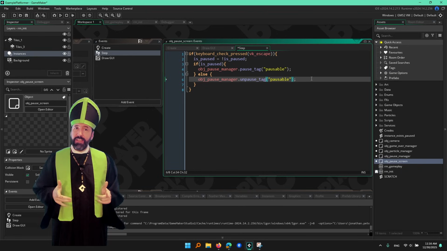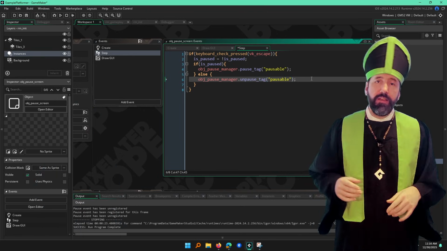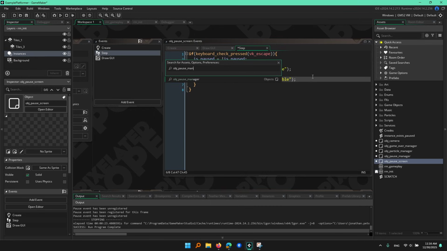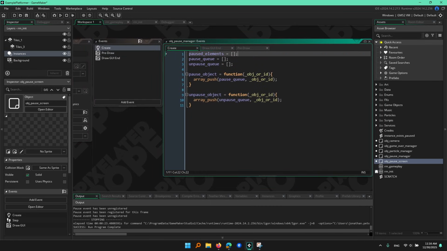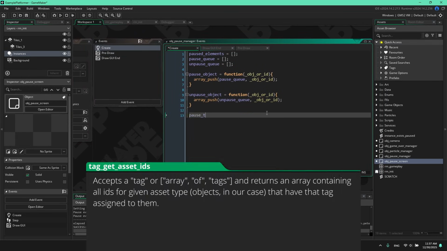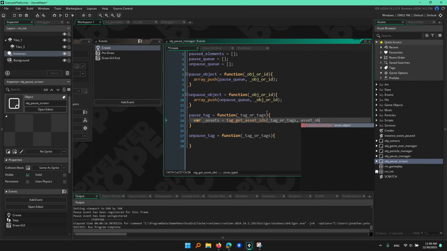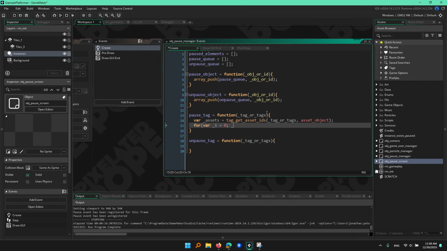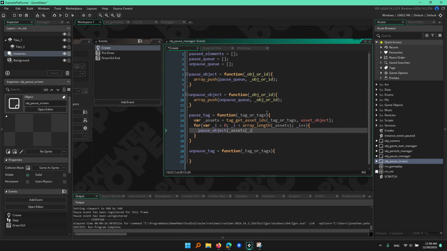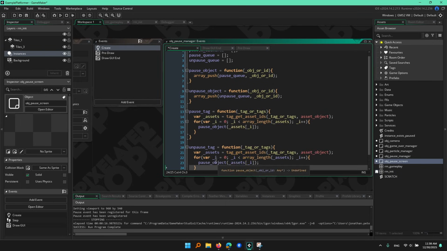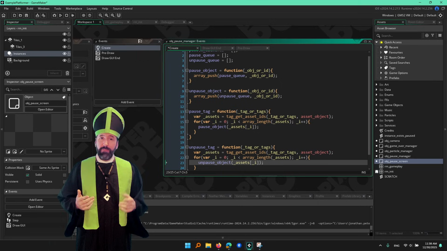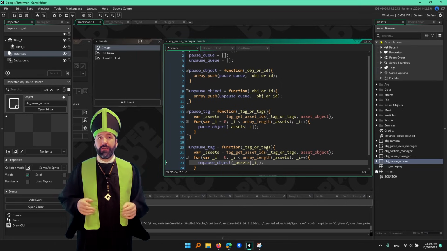Now we need to make those exist. This is actually really easy. Back in the pause manager's create event, we add our new methods. Each will use the function tag_get_asset_ids to get a list of every object that has a specific tag or has any from an array of tags. All we need this function to do is call that function using our passed argument and loop through the resulting list of objects and call our normal pause and unpause functions on each.